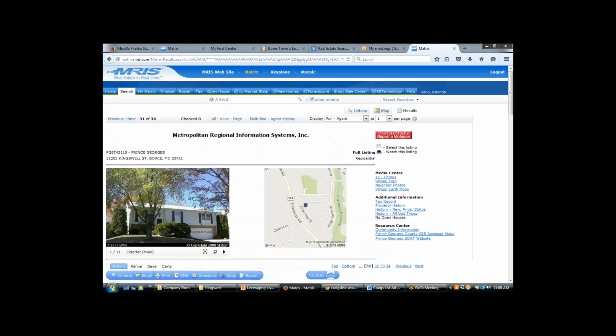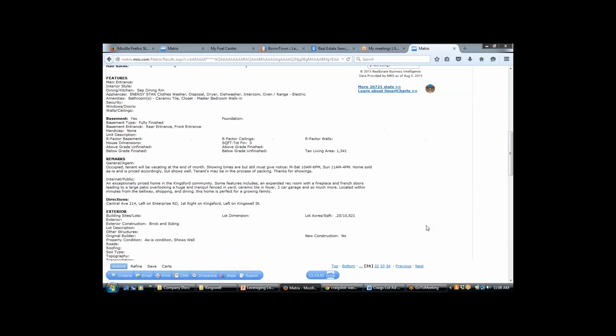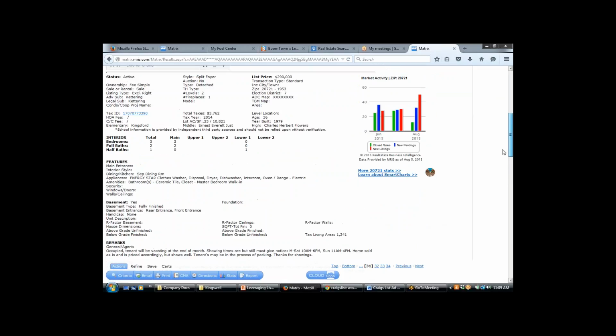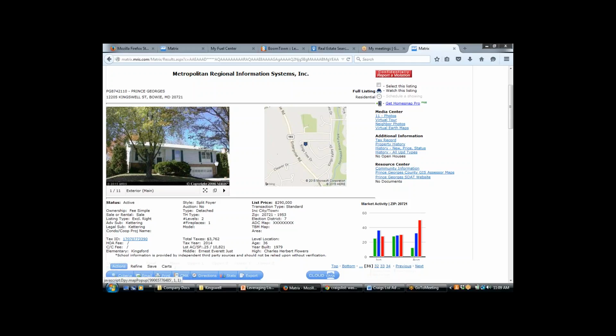A lot of times what I would do, I would review the agent's remarks, the internet public remarks. If the agent has a really good, decent write-up, then I would just normally copy and paste the remarks as the description. You also want to get the photos off. Now, here's the thing. If you're taking photos from MRIS, you have to crop out the copyright. So just keep that in mind.